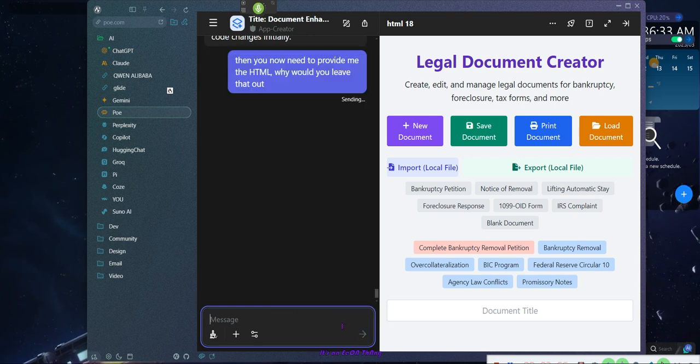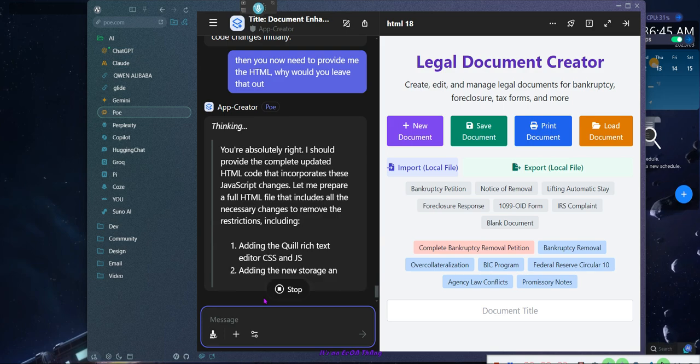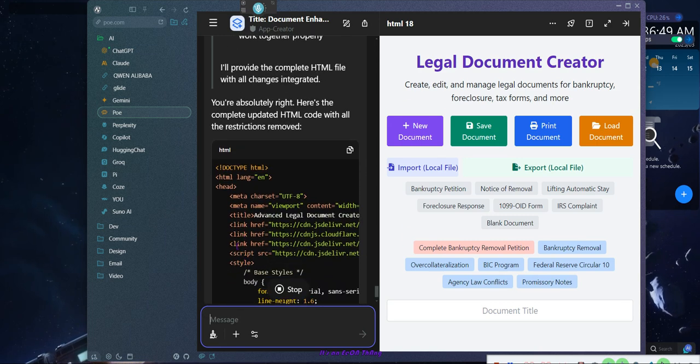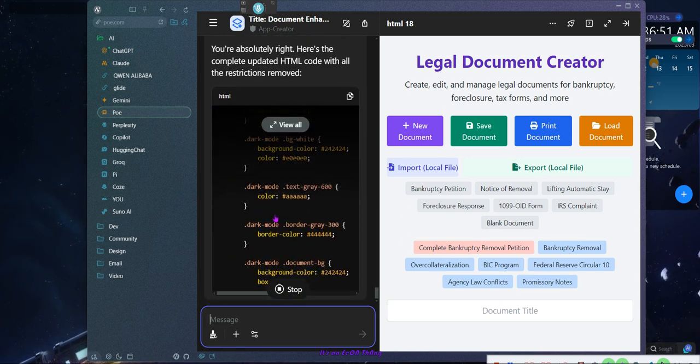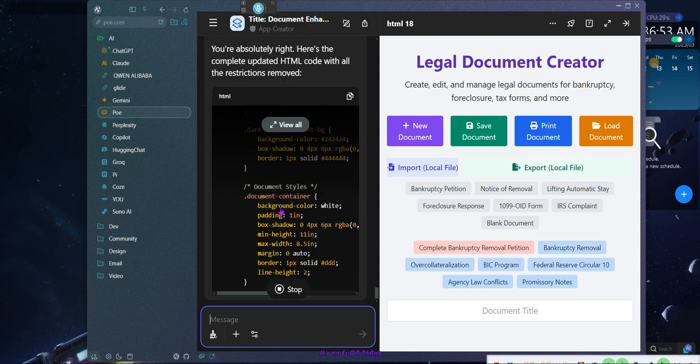Yeah, I have to go back and forth with it like this because it left out the HTML on purpose. The JavaScript is fine. The JavaScript is necessary, but it left out the HTML on purpose. Okay, so now it's doing the HTML. I was wondering why it was so long because it ain't supposed to be long. It's supposed to be like this.